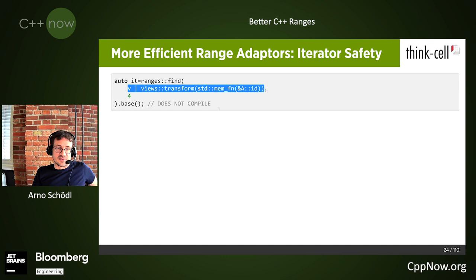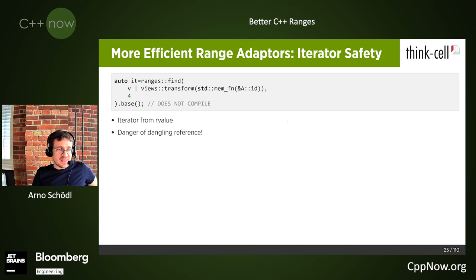Keep in mind here, this doesn't really dangle because we do this dot base, right? So we are creating the range, but immediately with the dot base, we're unwrapping it again. And so in this case, you would not really get a dangling iterator. But the danger is there that if someone is not using dot base, and that's not an analysis that the library is doing, then you would get one. So they just don't let you compile it. Okay, right. So you wouldn't actually get a dangling reference.